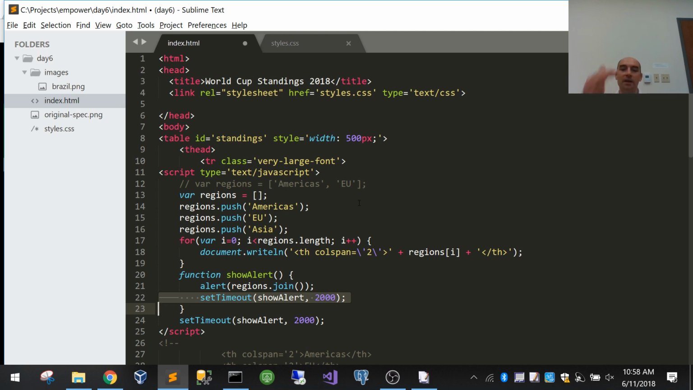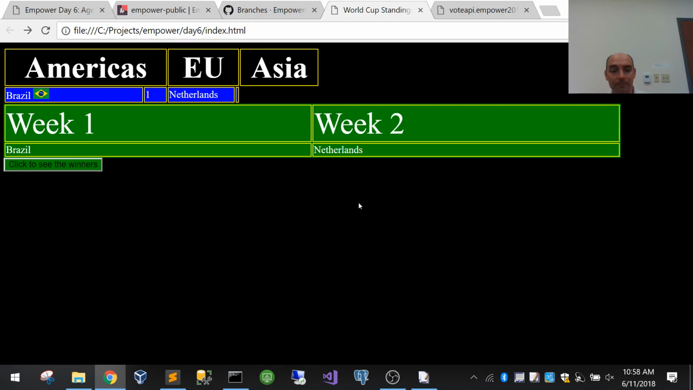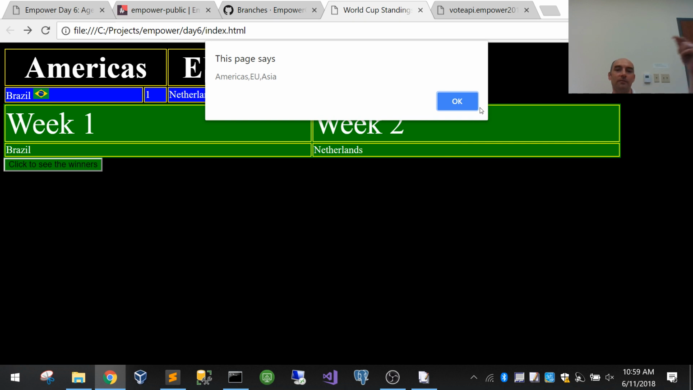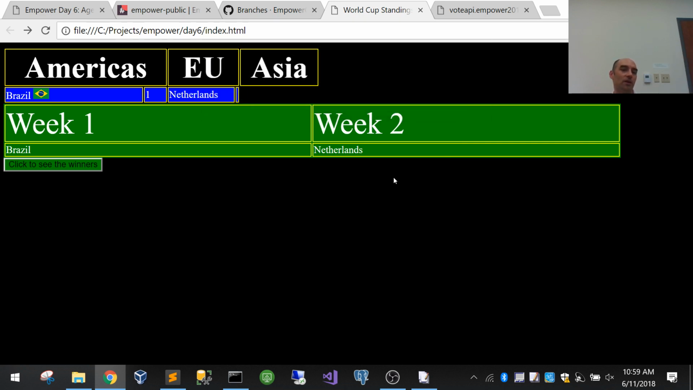Computers are plodding animals, like an oxen. Okay, what am I going to do now? Set timeout, show alert. Okay, so it's going to do it again. 2 seconds later. When it runs again, it's going to do it again. This is going to run perpetually. Kind of a loop, except it's calling itself. That's never going to stop.